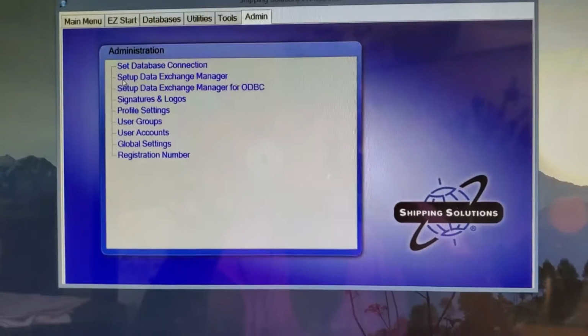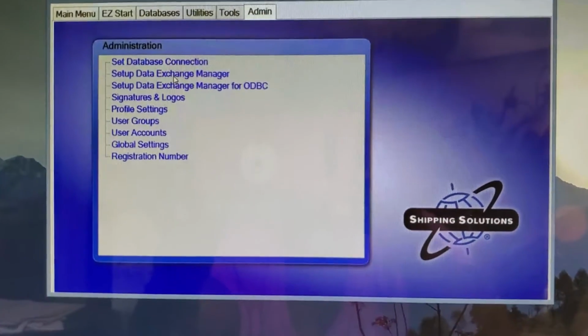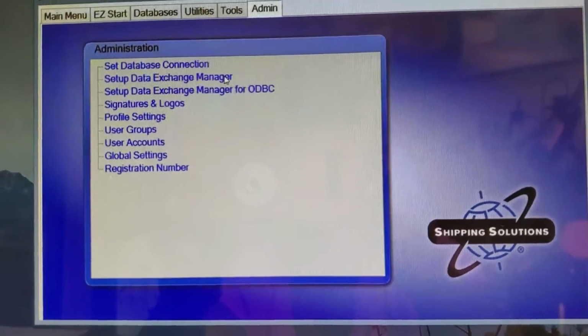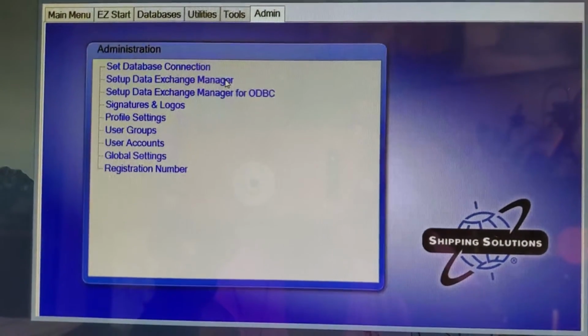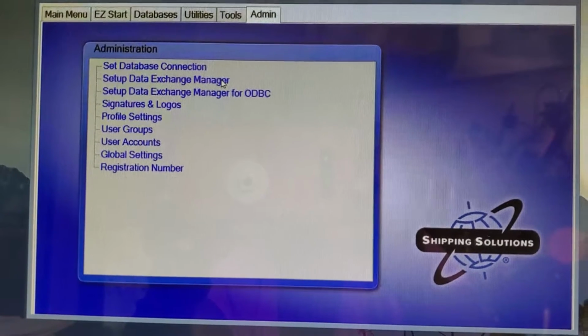So if you go to this admin tab, you can see there's this thing that says Set Up a Data Exchange Manager. The Data Exchange Manager is the name of the tool in the software which lets you integrate with an ERP system.